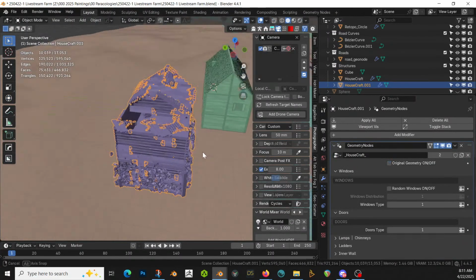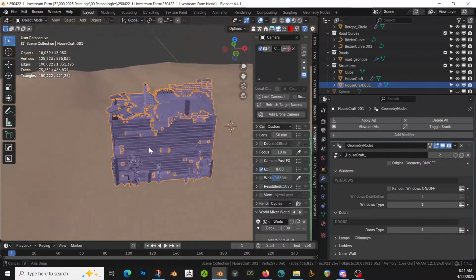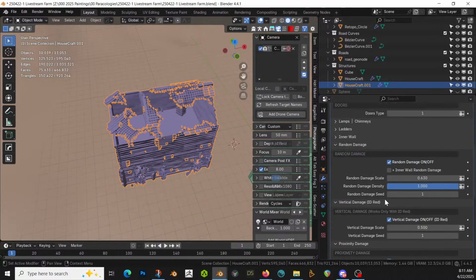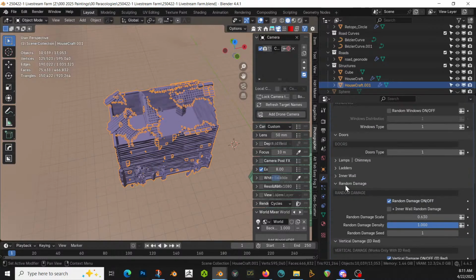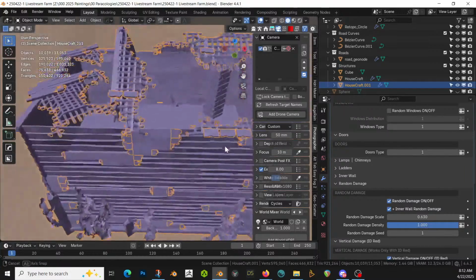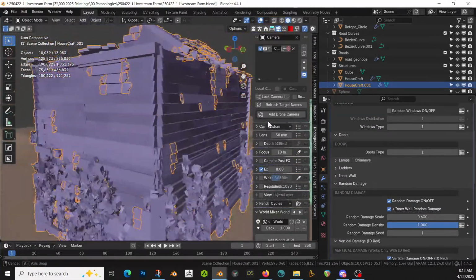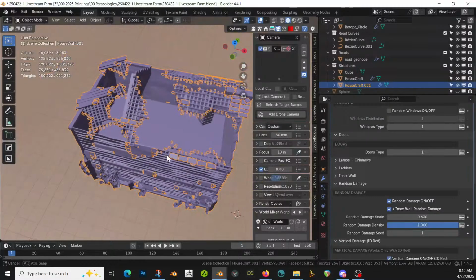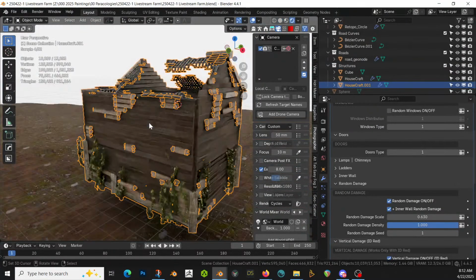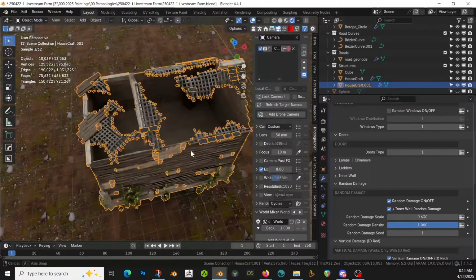Original off. Vertical damage. Inner wall random damage. Still not giving it to me. Something's... I think he bugged out this one. When he updated it, I'll have to check and see. But, I mean, I think for the distance we're at, that'll be fine.